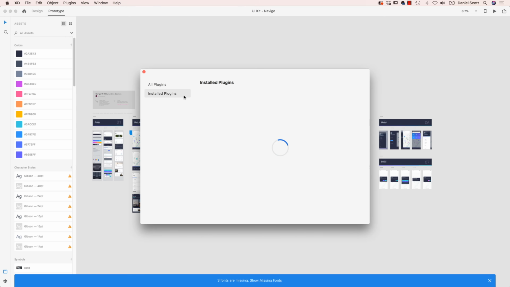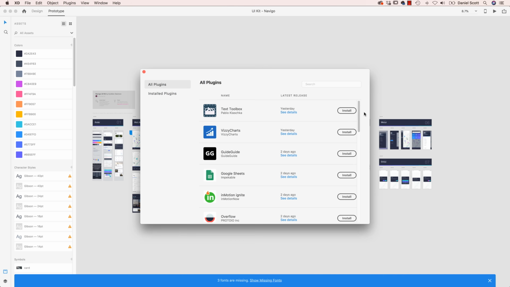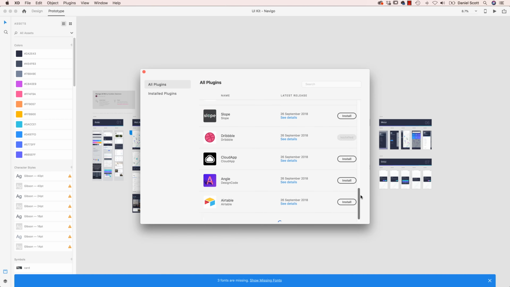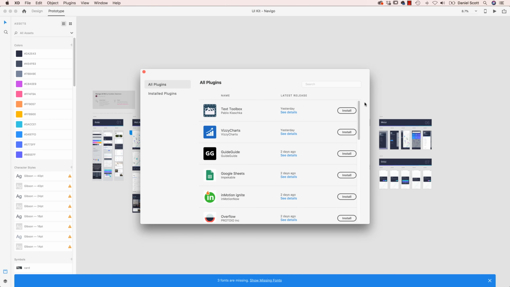So these are the ones that are installed on my machine. These are all the plugins that are available at the moment. There'll be a ton more. There'll be a race for people making new ones, companies trying to get in there as well, and probably lots of people porting their plugins from Sketch into XD.